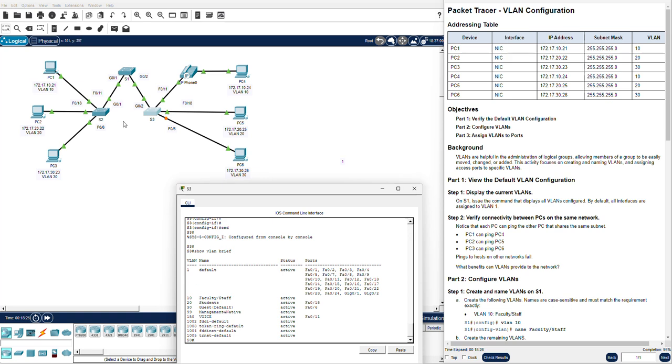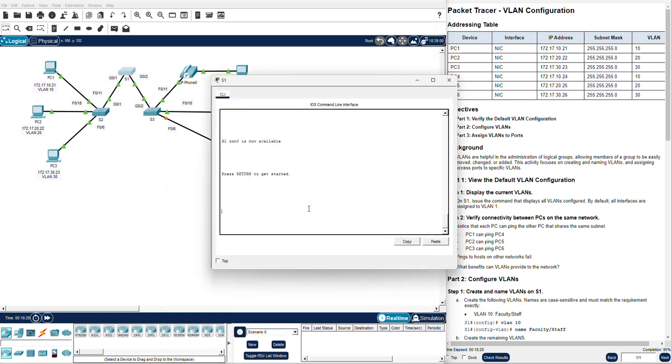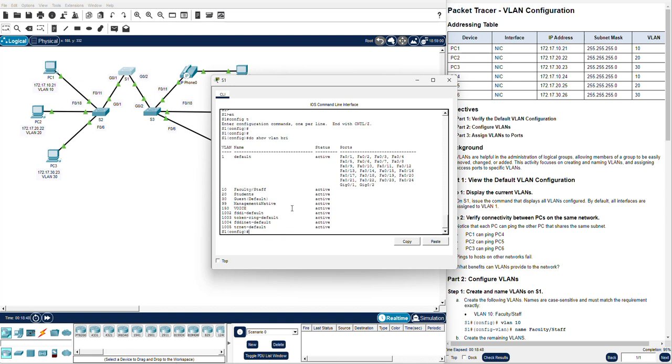All right, so now let's take a look at switch 1. Config t, and then do show VLAN brief. Oh, that's another thing to point out. If you are in global configuration mode and want to run one of the show commands, you can do so by simply putting a prefix of do, and it'll show it. So in this case, switch 1.